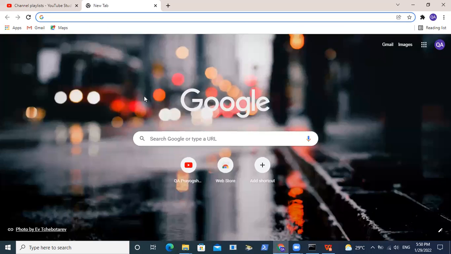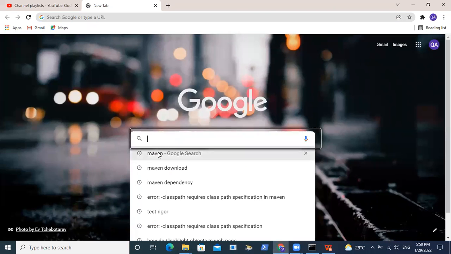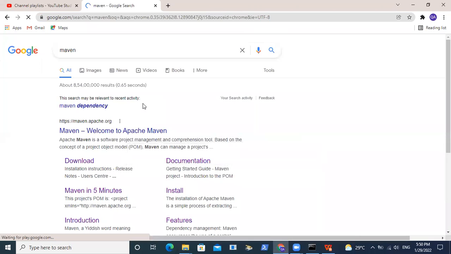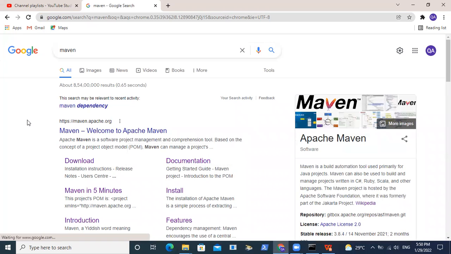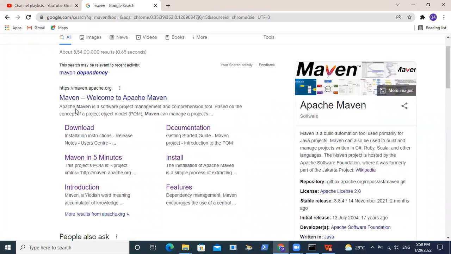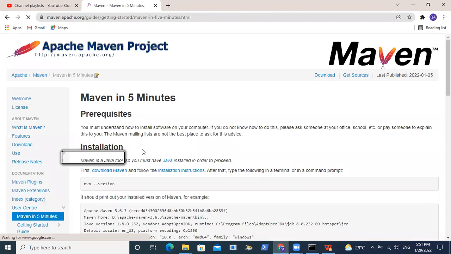let me go to Google. Okay, and I will simply type in Maven. Okay. So if you type the Maven, then the very first link you will see is this. Okay, this is the official website of Maven. Okay, I will then click on this Maven in 5 minutes.